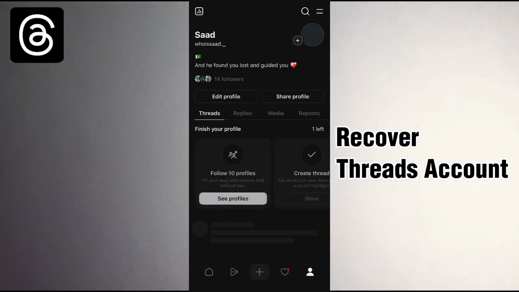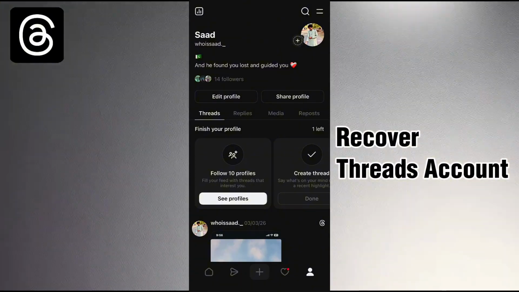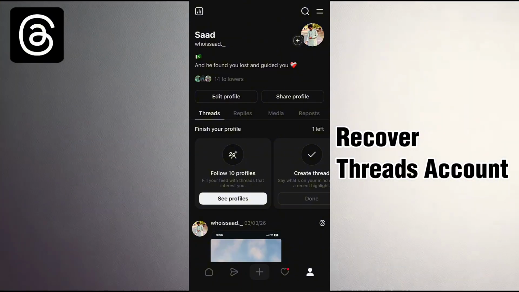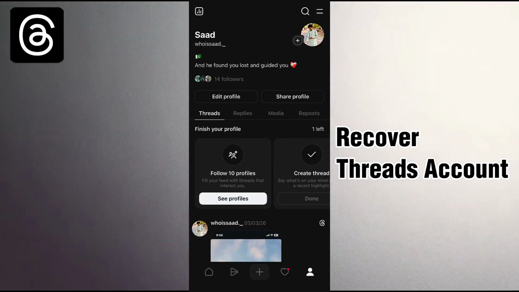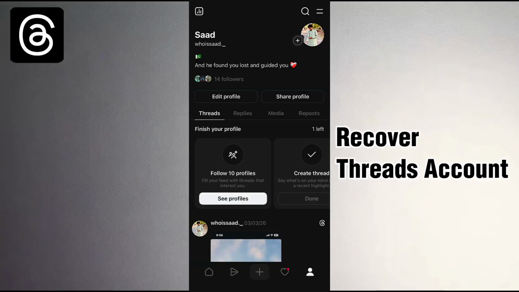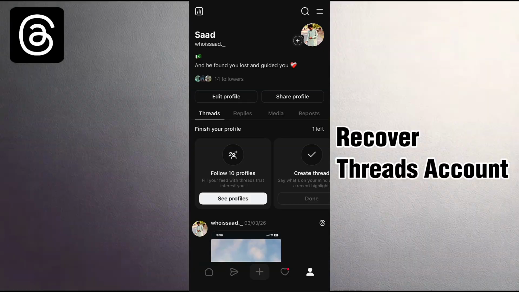If you are unable to log in, go to Instagram and open the login page. Tap on Forgot Password to start recovery. This step is very important because it helps you reset your account access. Without Instagram recovery, Threads cannot be recovered separately.